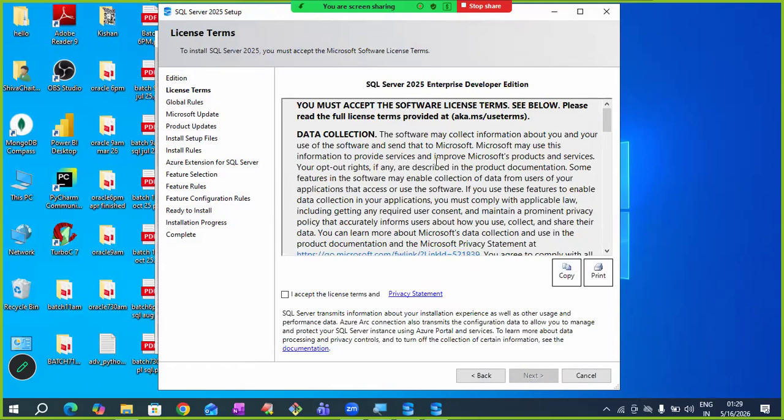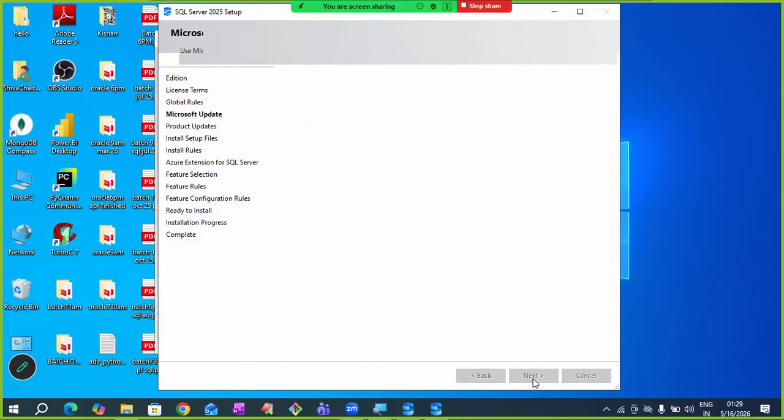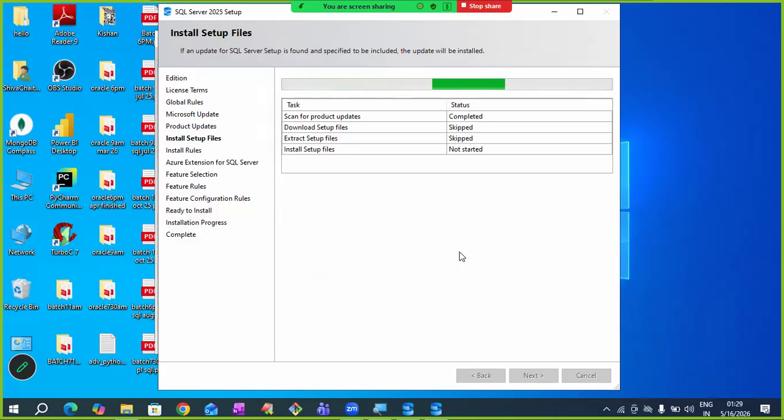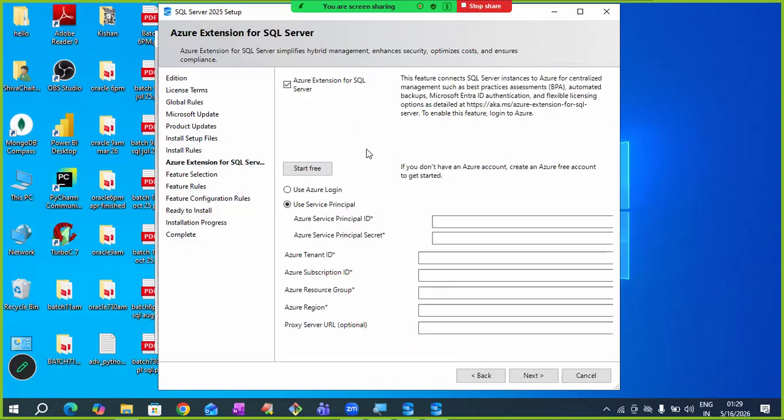Okay. Accept the license agreement. Select the I accept option here. Click on next. Again, click on next. Click on next here. Uncheck this checkbox, Azure extension for SQL Server. Click on next.